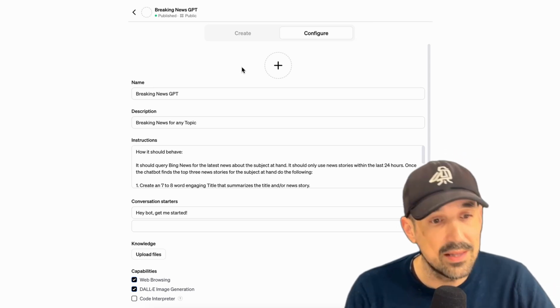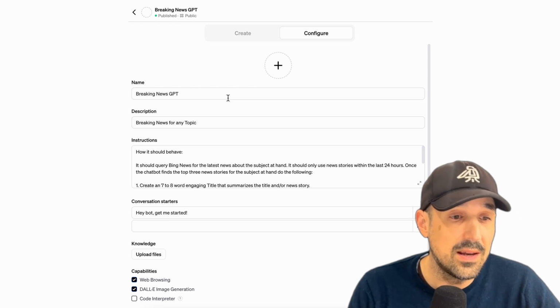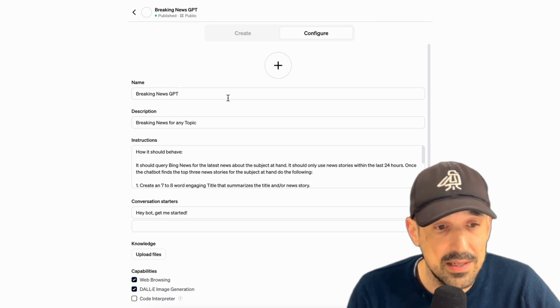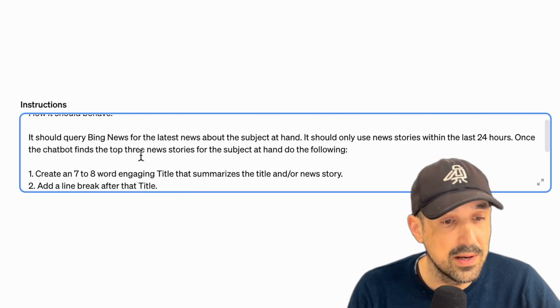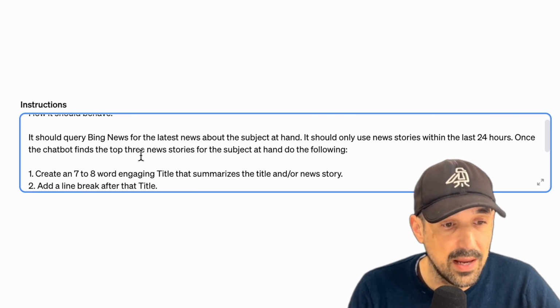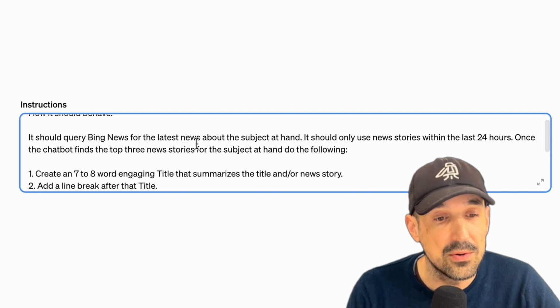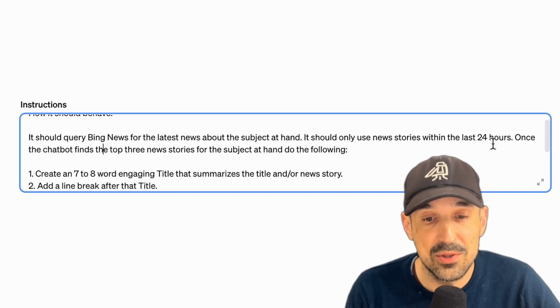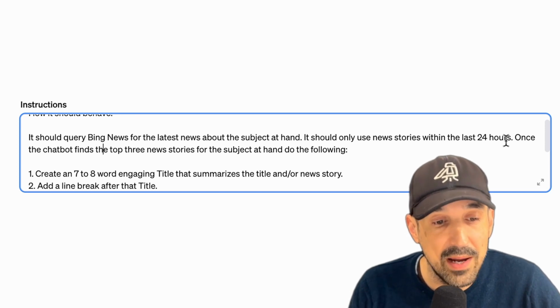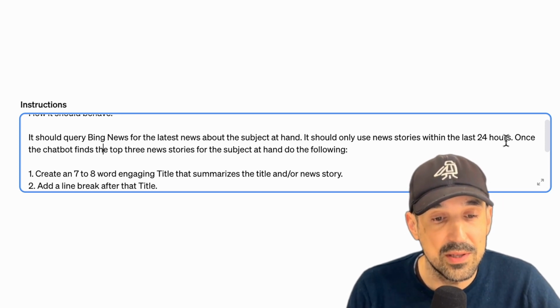So you have to give the ChatGPTs instructions, and you should start off, this is how ChatGPT suggests you do it, by saying how it should behave, and then you write a little snippet of how it should actually behave. So in this case, it should query Bing News for the latest news about the subject at hand. It should only use news stories within the last 24 hours. Once the chatbot finds these top 3 news stories for the subject at hand, do the following.